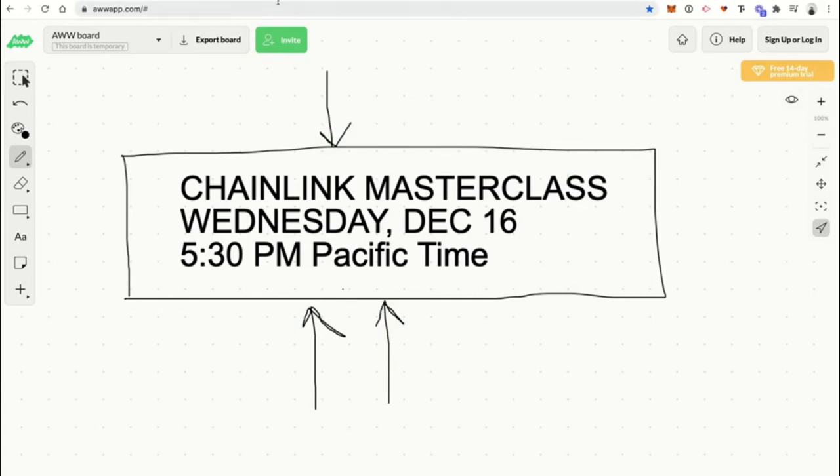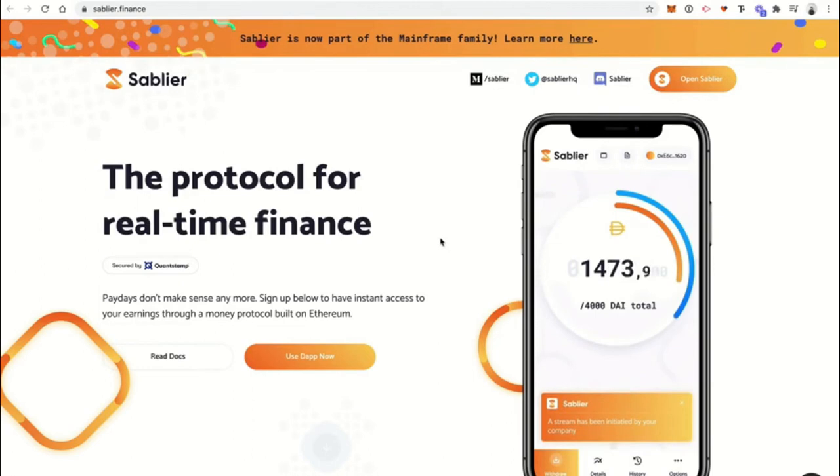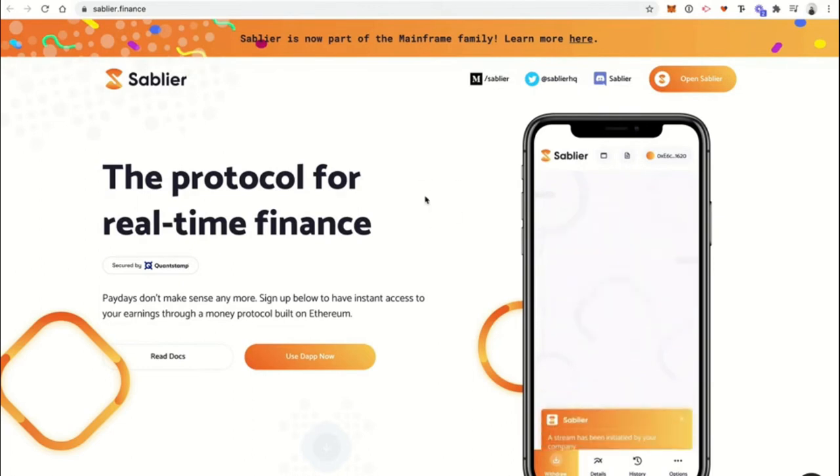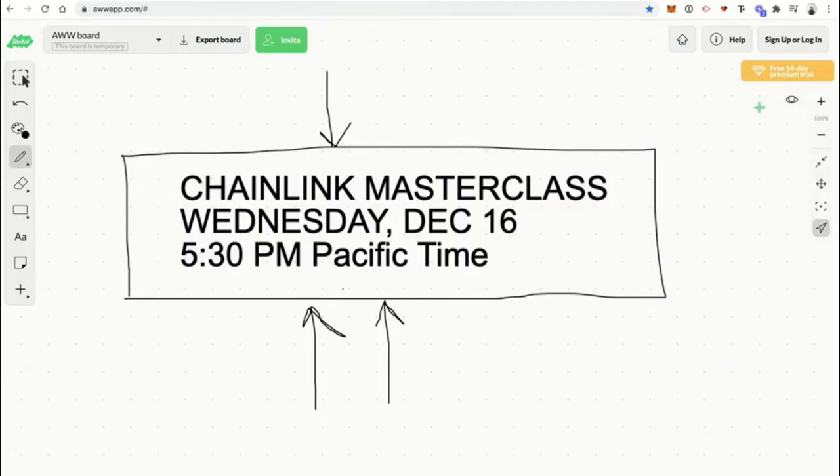Okay. So let's get back to Sablier. Sablier is a protocol for real-time finance. And this is something that is critical for real-world blockchain use cases, because think about how many services out there where you're automatically billed or you pay based on metered usage or something like that. Think about payroll, for example.